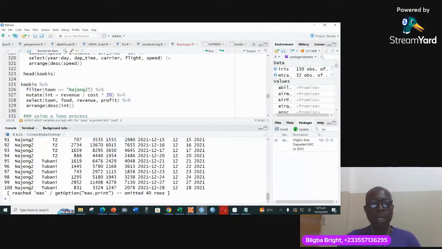Now, after I've selected Najo number 2, I pipe into the mutate function. It means I'm creating a new variable. What variable is that? I'm calling it interest, and I'm saying revenue divided by cost. So I want to check the revenue per cost. Let me change this variable name here and call it revenue per cost. We want to look at, for each particular revenue that we have obtained in Najo number 2, what was the cost over there? You see, that's what we are doing.